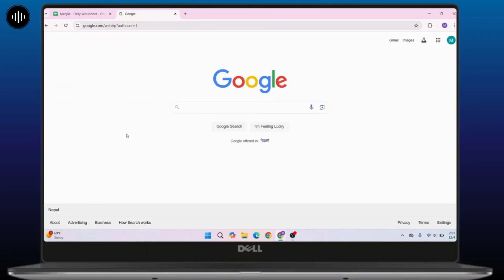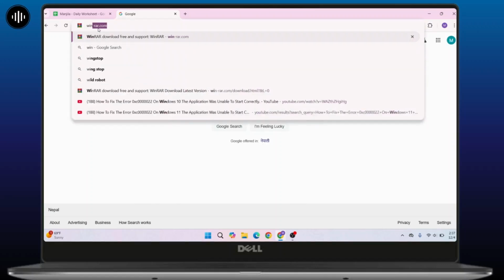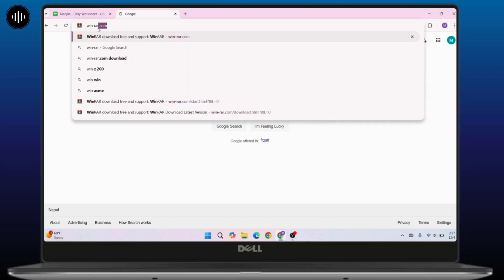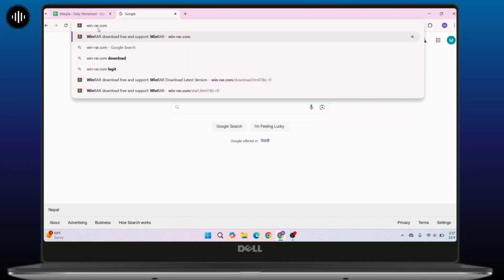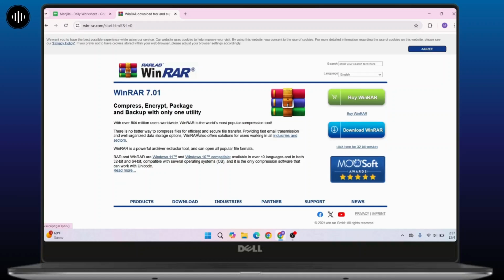First of all, open up a browser that you are comfortable with. And on the search URL, you have to type in the link that is win-rar.com. That is win-rar.com. Then press enter on your keyboard. Now you will land on this page.